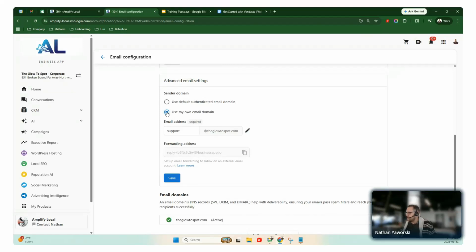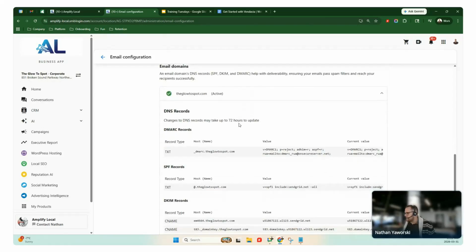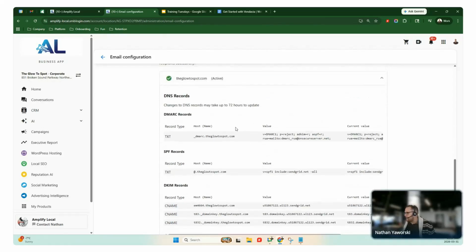What you would want to do is click use my own domain, and it would give you an option to connect your own domain. So you type it in, you click add domain, and it will generate a bunch of DNS records down here. These DNS records, the DMARC, the SPF records, and these 3 CNAME records would need to be added to the domain of the business itself.